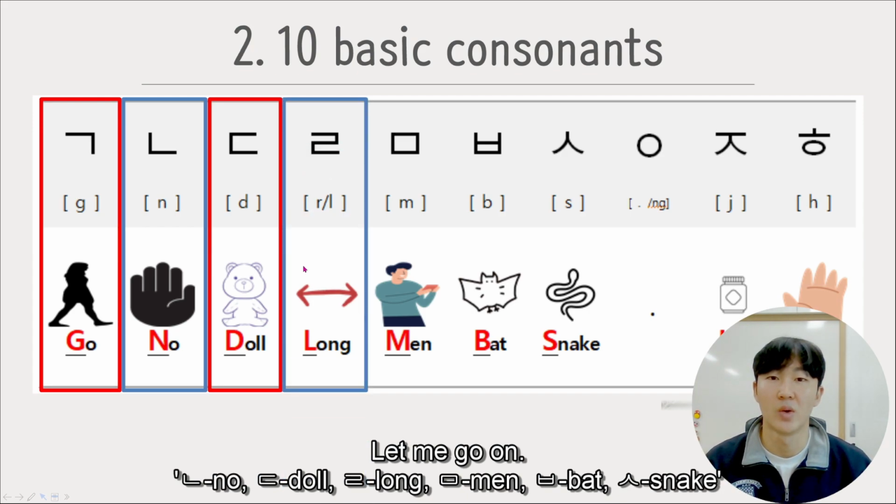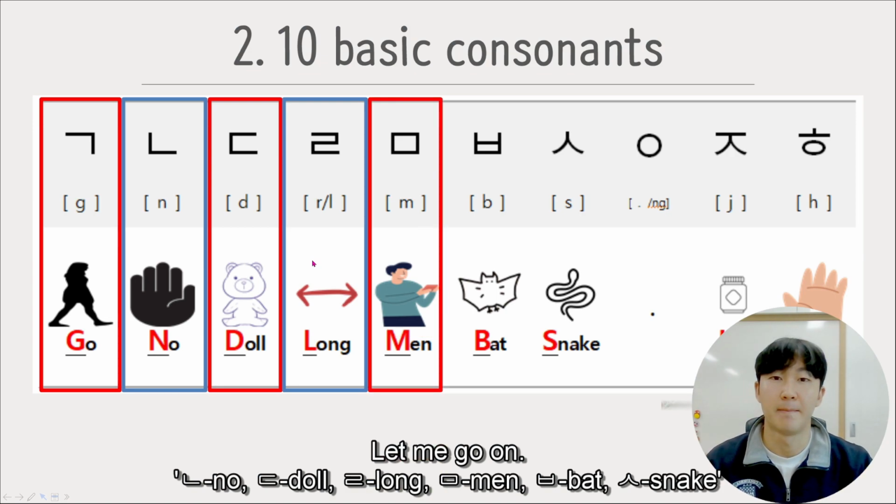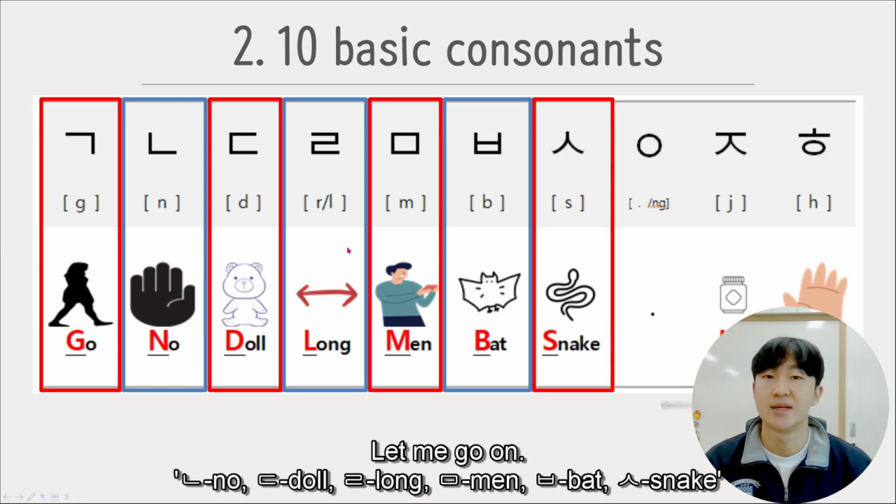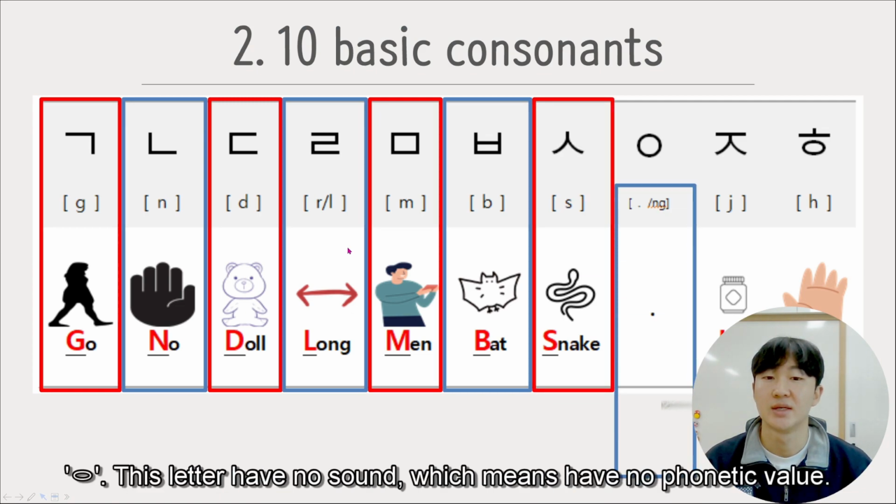L, long. L, long. M, man. M, man. P, bat. P, bat. S, snake. S, snake.